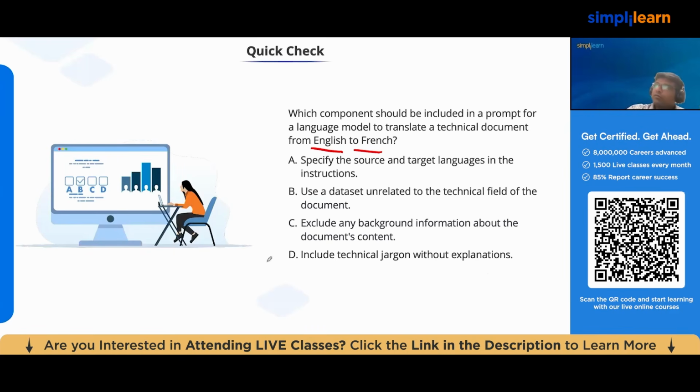A, B, C, or D? Okay, Pooja is saying A. What about others? Yes. So now A is the answer. Okay.